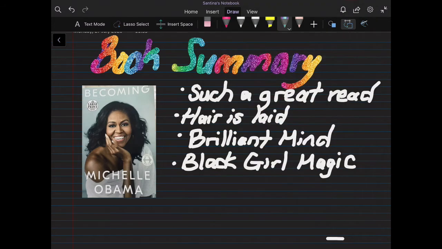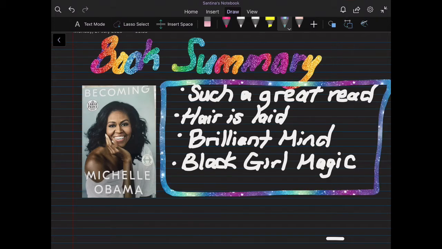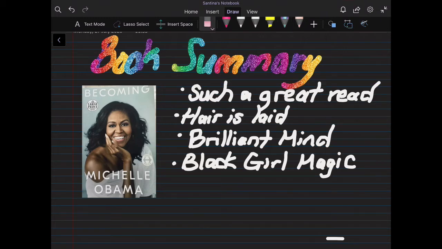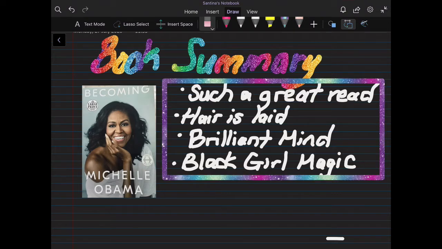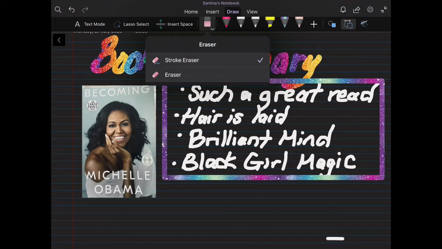Now that I'm done with some of my notes, I want to add a border for you guys. However, this border is not as straight as I would like, so I have to redo it. I'm going to choose the shape tool and I can draw a border and it will correct it for me. It will make all of the lines straight. In a second, it will clean it up for me. There you go. Boom. Look how beautiful that is. Isn't that gorgeous?